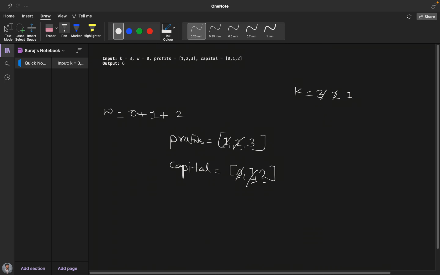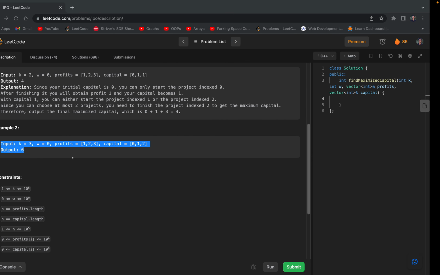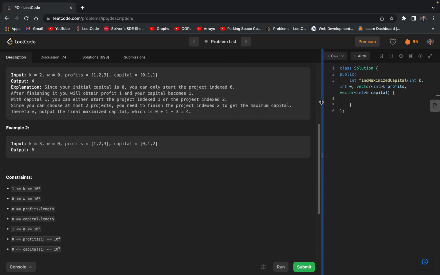Now what is W? The current capital is 3, and can I pick this one? Yes, I can pick it, just because 3 is greater than 2, right? So 1 plus 2 plus 3 is 6, and this is the maximum profit, the maximum capital I can make. See, the output is also 6.